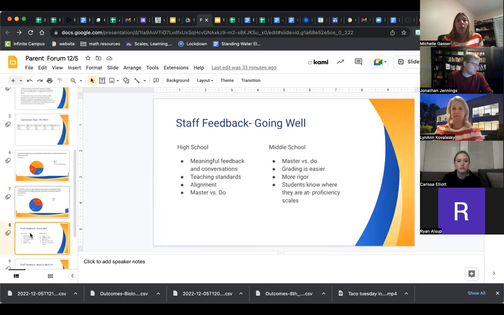We also asked them what they felt like was going well with standards-based learning. In high school, they felt like they were having more meaningful conversations and providing more meaningful feedback with their students. They felt like they are really teaching the standards this year and realizing that maybe sometimes they were spending too much time on one standard and not enough time on another. They're liking the fact that we're having this alignment, and they're liking the fact that there's a focus on mastery versus just doing something.